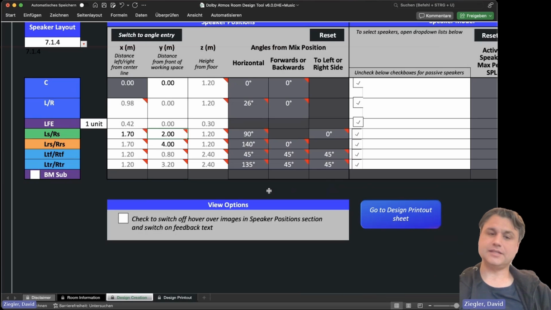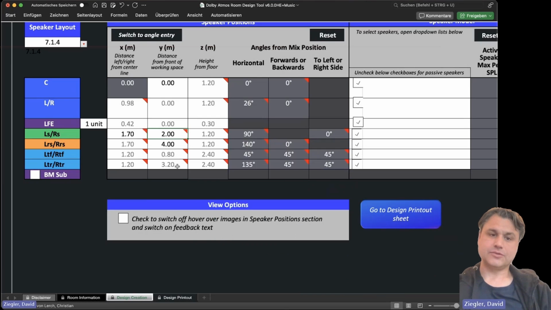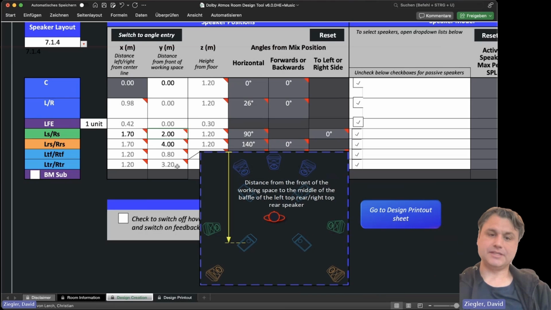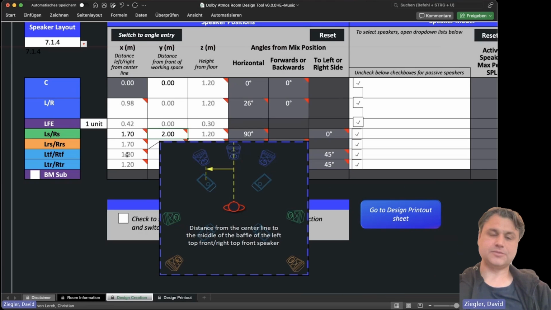So you could technically simply take the X, Y, and Z values and find that correct position in the room and drill your hole for the speaker. So, for example, the front overhead should be, in that case, 80 centimeters away from the front wall, and the rear overhead should be 3 meters and 20 away from the front wall. And same goes for the left-right, so 1 meter and 20 from the center line for left and right.